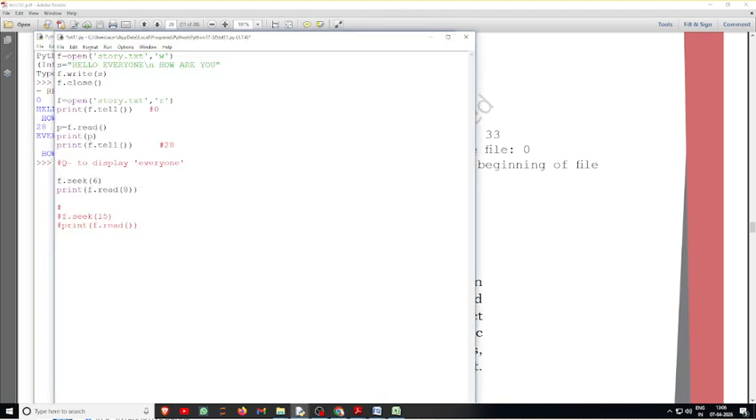Now we are opening a story.txt file in w mode. We are writing the string "Hello everyone, how are you?" and we are closing. So it is creating this text file. Now we are opening the file in read mode and writing f dot tell. What is the output? The output is 0 because the pointer is at the beginning of the file, and f dot tell returns the position of the file pointer, so it is displaying 0.